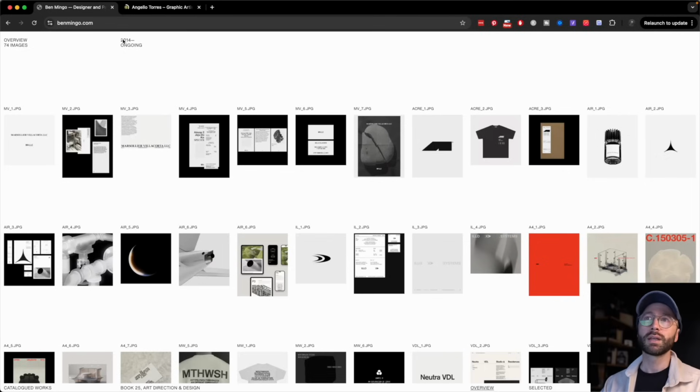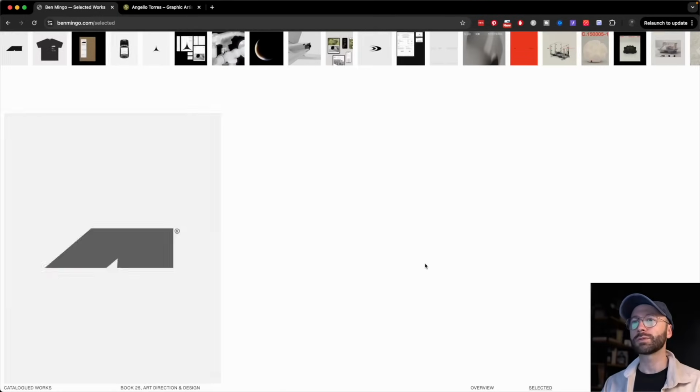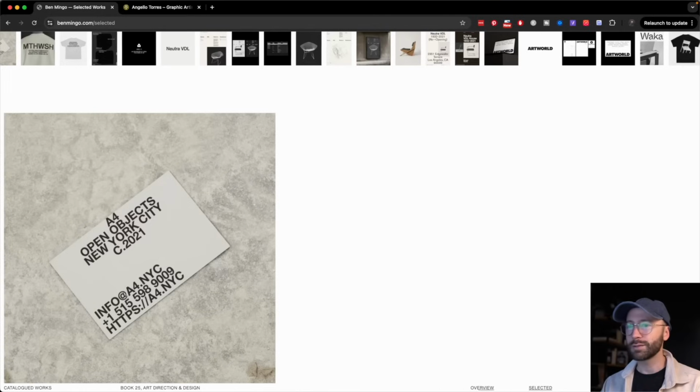So for example, Ben Mingo uses very few typefaces and very few sizes. In his website, he uses one typeface and he uses one size. Actually, he uses two sizes for the whole website, okay? Now, if you go to select it, you will see, right? There's just images and the small text over here.